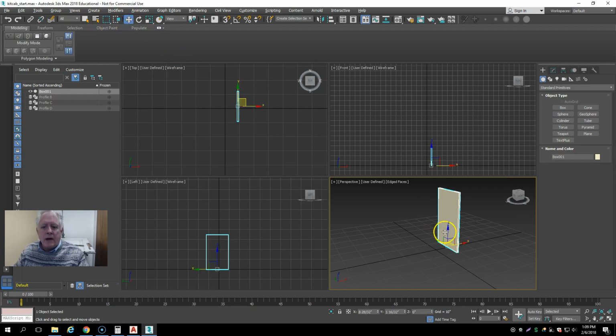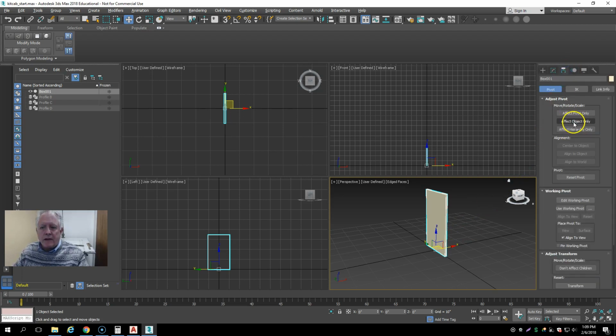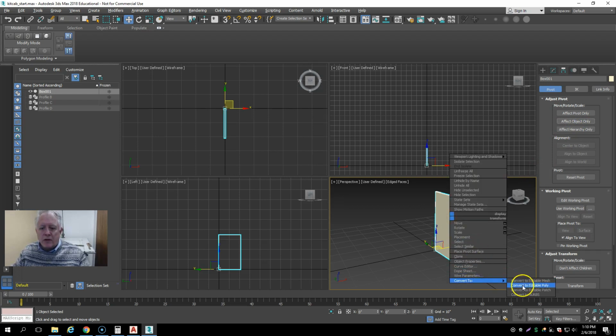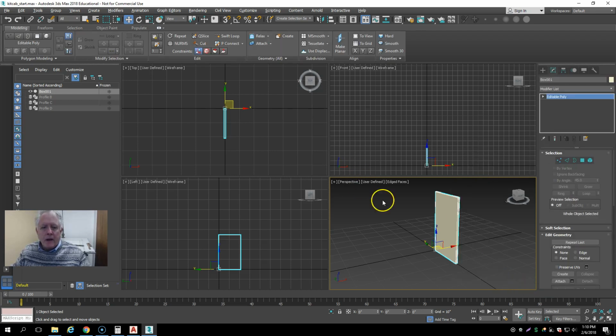Select the Move and then right click on the X and Y to bring the panel to the origin. Then choose the Hierarchy and Affect Object Only, and move the object negative 10.5 in the Y direction, and then select the Affect Object Only button again to turn it off. Next, right click and choose Convert to Editable Poly. This should open up the ribbon, but over on the Hierarchy panel, if you've done a lot of work on the Hierarchy panel, it may not. So just push Editable Poly and it should open it up.